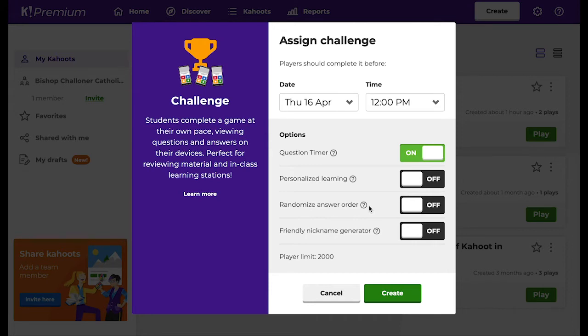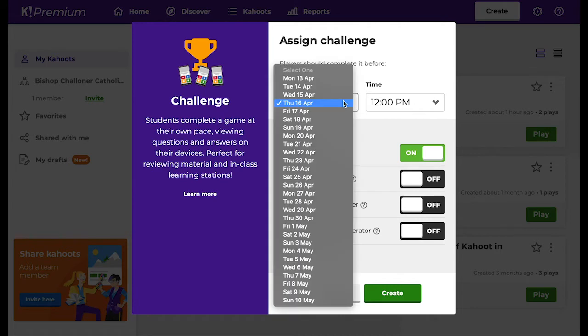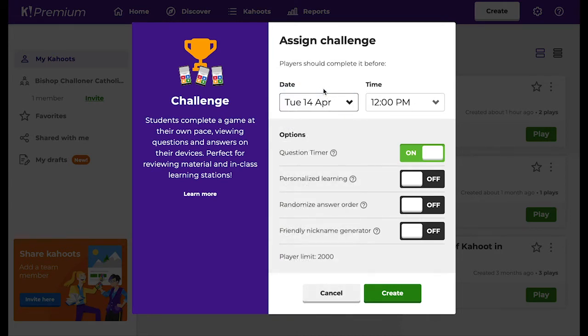I've got a couple of options here, first of which is date and time. This is a deadline for when I want the assessment to be complete. For argument's sake, it's currently Monday the 13th. I'm going to say it's during Tuesday the 14th at midday. Question timer, I'm going to turn off. This is something I want students to complete in their own time, and I don't want to limit them in terms of the number of seconds they have per question. That's just my choice on this particular quiz. Personalised learning, I could go into in more detail in another video. I'm going to leave it off for now.